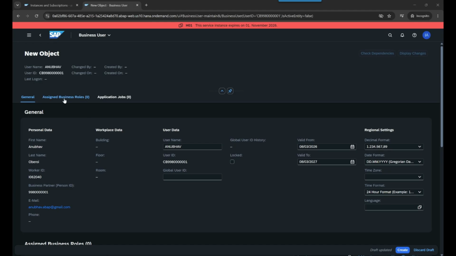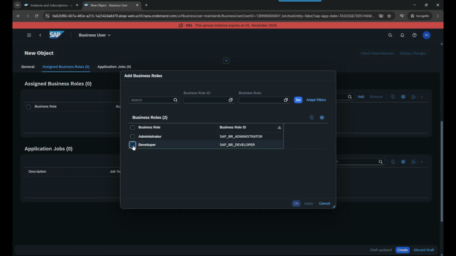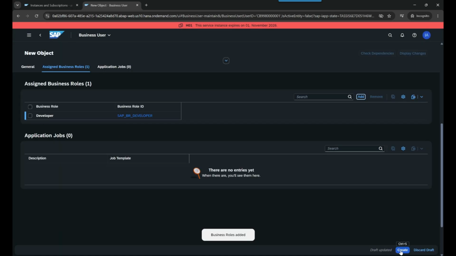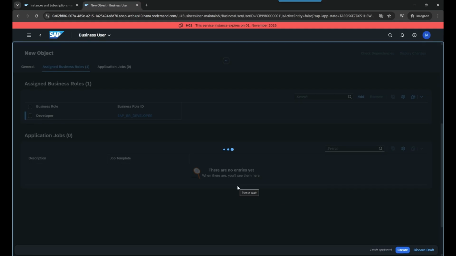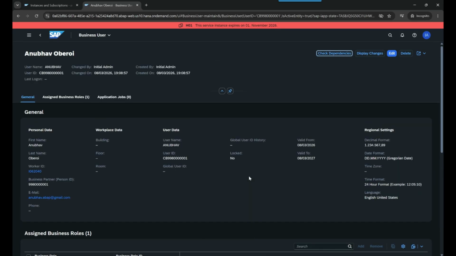Then the next step is to go to assign business role. And this is where the game really changes. So you must now allocate a role to make our user Anubhav a developer. So click on the add button, and you can see there is a standard role provided by SAP called SAP BR business role developer. I click on OK and apply that, and then we can just click on the create button to finally create our business user to be able to log into our SAP system. Fabulous. So that completes the process of onboarding a developer in your company.